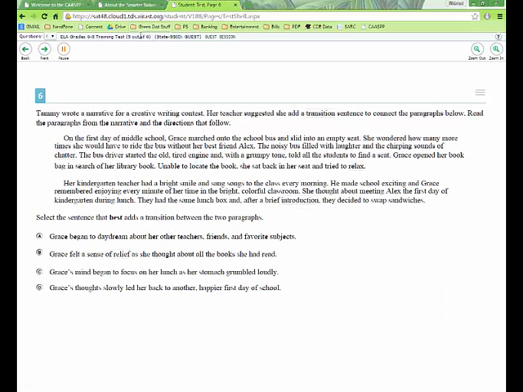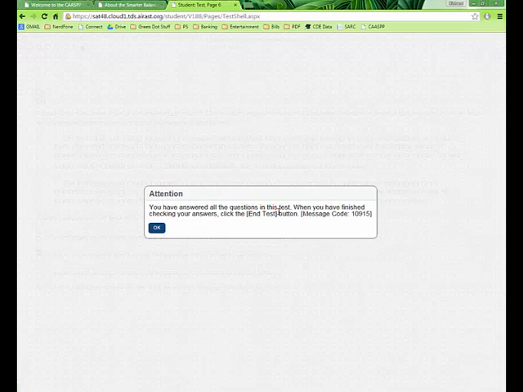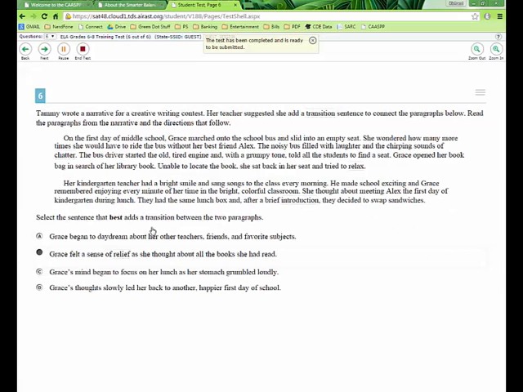We've come to question 6, which as we can see at the top is the last question on this test, and it's a simple read this passage and answer the multiple choice question. This one says choose a sentence that best adds a transition, so there's only one correct answer. Now that we've put this here, you see if we click Next, it tells us we've finished, and we could go ahead and click the End Test button.